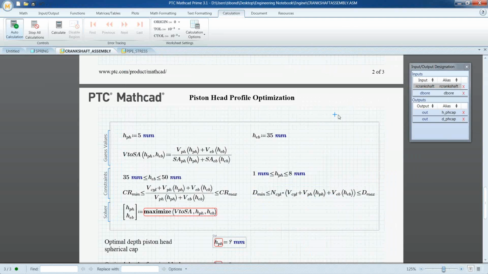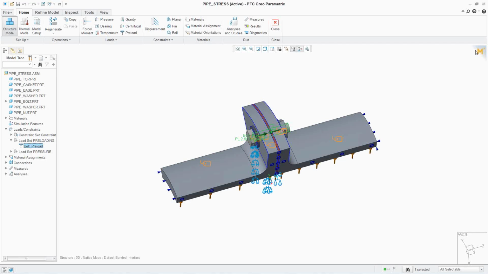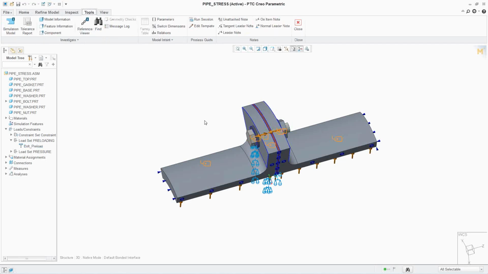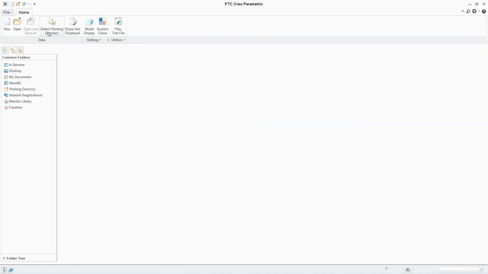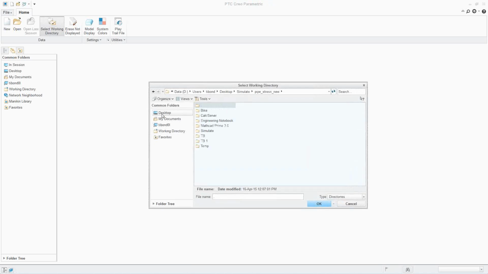So if I were to send any of these parts to a person without Mathcad, they would still be able to open the Creo part. They would see that glyph there in the corner. And as I went through the demo, you saw the light change to yellow, and you saw that yellow flag change. Actually, I'm going to come back into the spring.